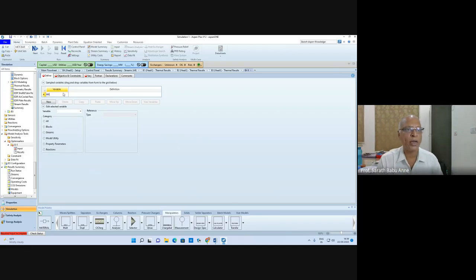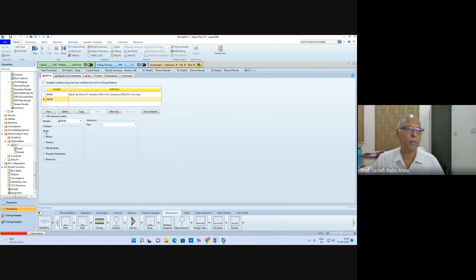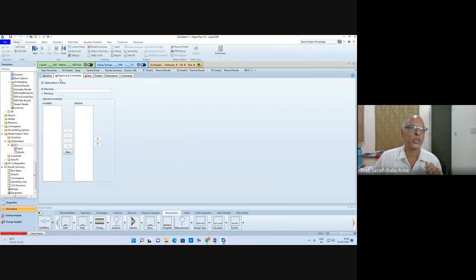So I would like to once again find out what is the area of the first exchanger. This is a block variable. Block is B1, variable is area calculated. Similarly, H21A, the area of the second exchanger in option 1. So this is also a block variable. Block is B2, variable is area calculated, right? So having defined the variables involved in the objective function, I can go to the next input.